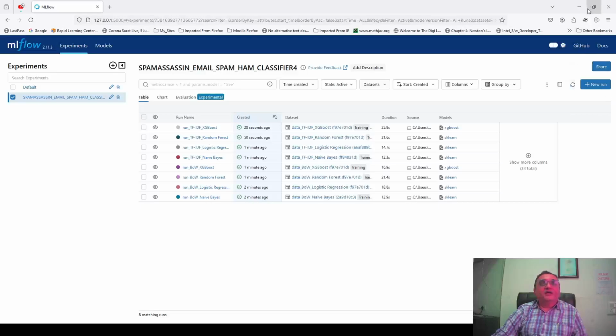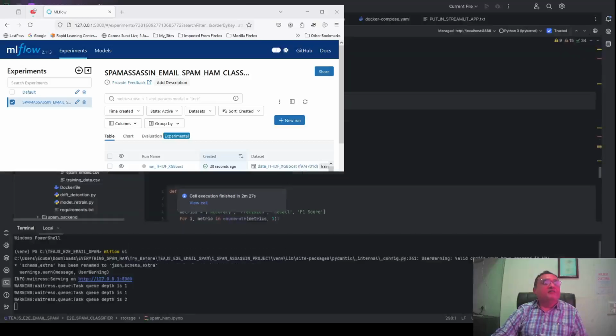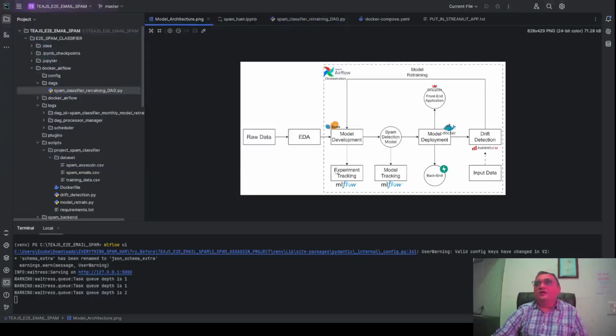And now I minimize this window slightly and maximize my PyCharm back. And where we have come in this original architecture with which we started. Okay, so then if you see now, let me minimize that ML flow window. So okay, we have done ingestion, EDA, development of model. We have done model development using ML flow. So far we have gone up to this stage. Now let us go back to our ML flow.